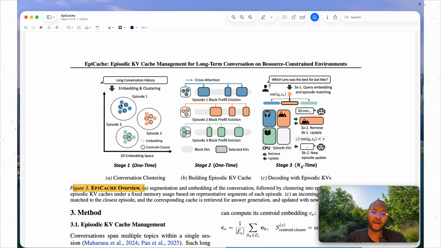For example, this is episode 1, episode 2, episode 3, and each episode is essentially a separate topic of the history. So as you might imagine, the history they are using here has 3 topics, and for example, this episode might be about hiking. So this is what they do first, and then for each episode they compute the centroid, by averaging the embeddings of all the segments, and then they find the segment that is closest to that particular centroid. That is the segment that they use as a patch prompt, and they use it in stage 2.